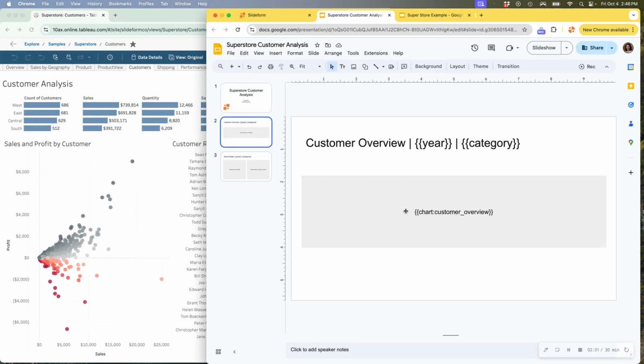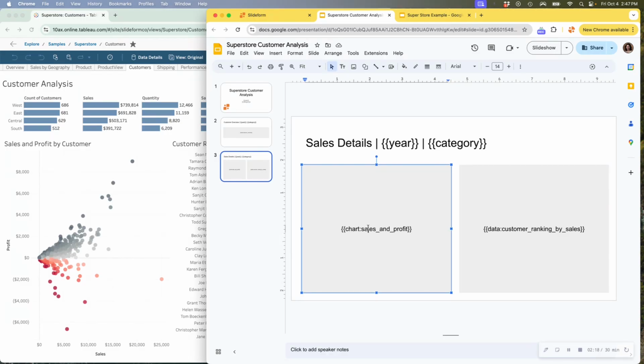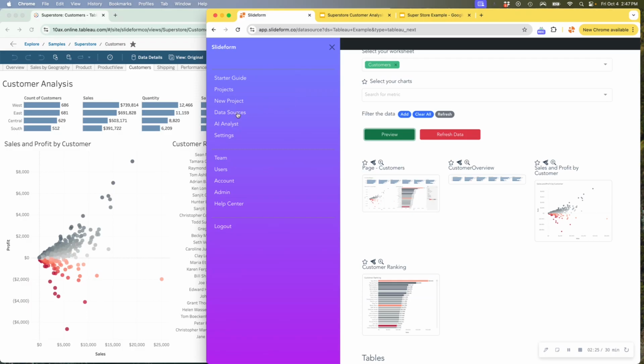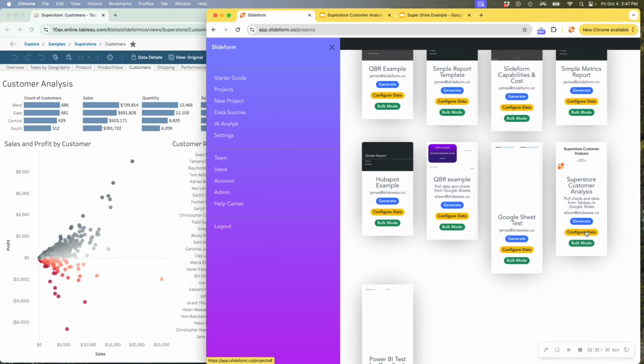The second slide has a chart, which is going to be this bar chart across the top of the Tableau dashboard. And the third page has a chart on the left and a data table on the right. Now, each of these are set up by using a rectangular placeholder with a name typed inside that begins and ends with curly braces. Once we load the data set and also the slide deck template into Slideform, we can go in there and take a look at how we match up the data to the slide deck.